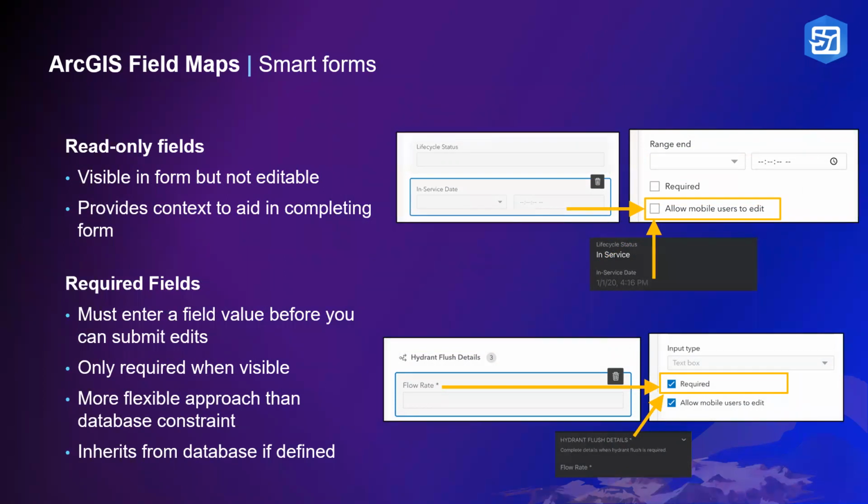The field folks may want to know who the manufacturer of a hydrant is, because that lets them know things like what tools they have to bring with them out in the field, or maybe a certain manual they need to have. But we don't want them to change it. We don't want them to even accidentally click on the manufacturer, which would have a domain underneath it.